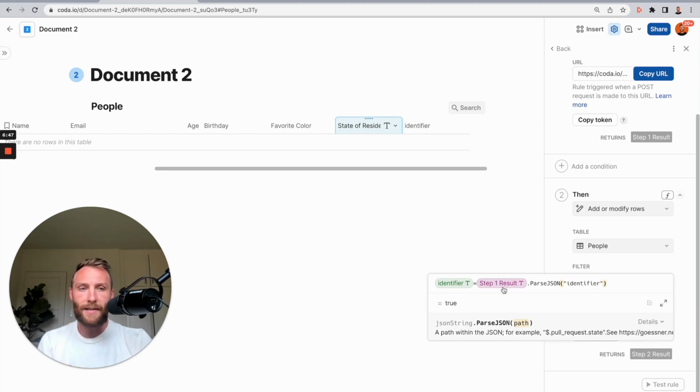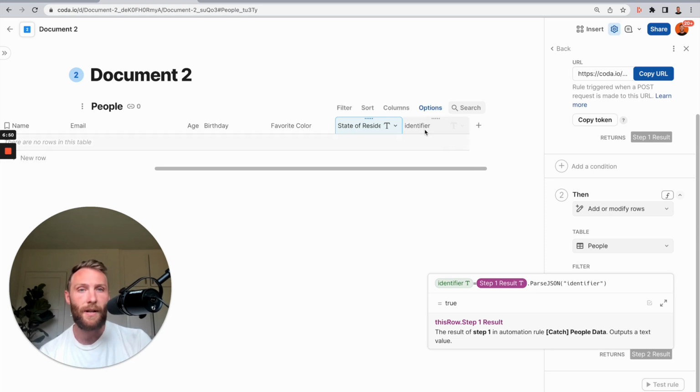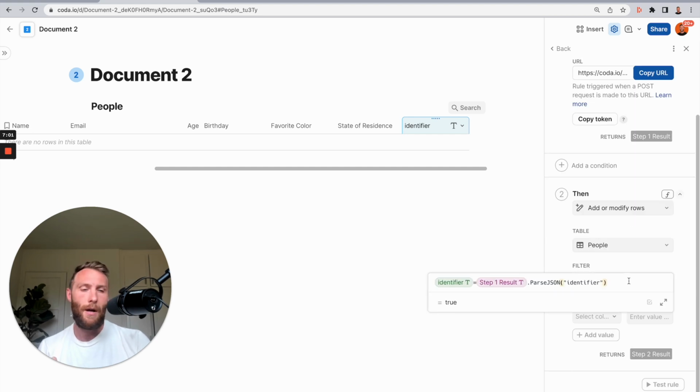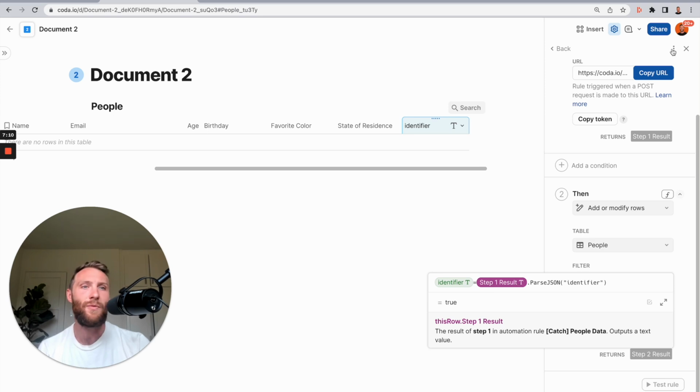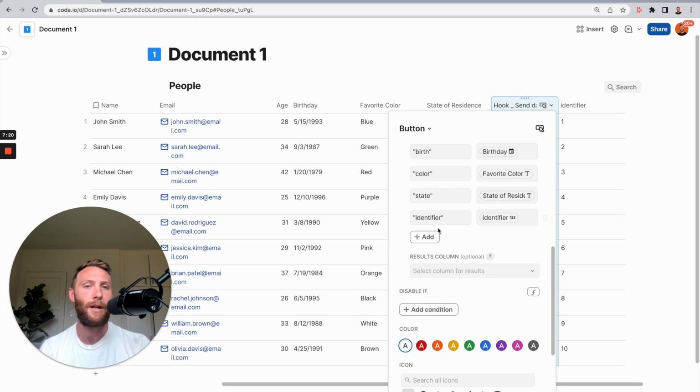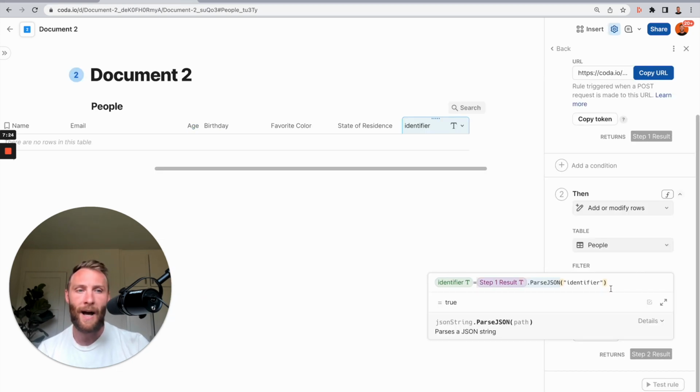All right. Step 1 result is the result of the first step in your automation. So notice that it has a big 1 here, right? 1, 2. So this is step 1, and the result of it is what was returned. So I'm saying, okay, Coda, I want you to add or modify a row. First off, if you find a row in my table where the identifier column is the same thing as what was received in our webhook, but specifically, we're using parse JSON to say the identifier piece. So that's going to go and it's going to look into this button. It's going to look at this identifier, and it's going to say, okay, if I find a row where this identifier matches what was sent over in the webhook identifier, then I'm just going to modify that existing row with the information that came. If not, it's going to add a new row.